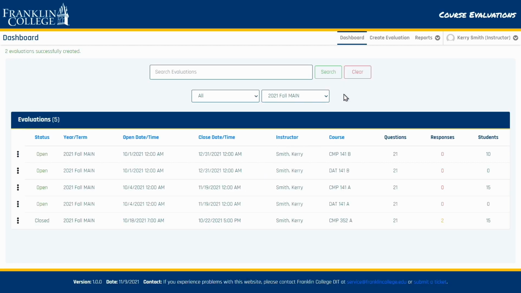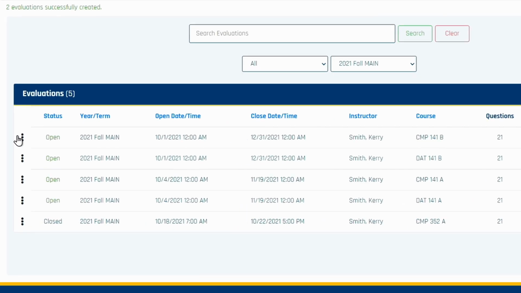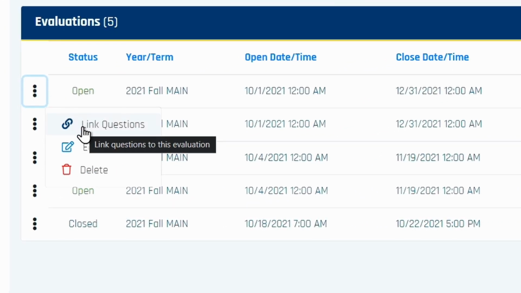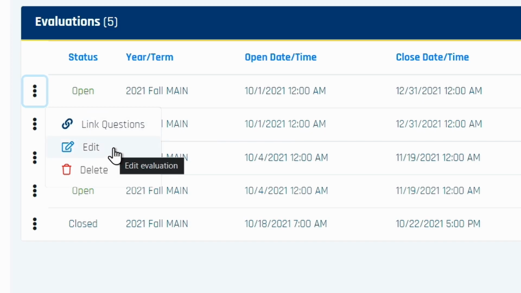Now that we've seen how to create new evaluations, let's take another look at the options available from the dashboard. If you click the ellipses next to an evaluation, you'll have 2 or 3 options. You can link questions for an evaluation and its cross-listed evaluations, edit the evaluation and its cross-listed evaluations, or delete the evaluation and its cross-listed evaluations.